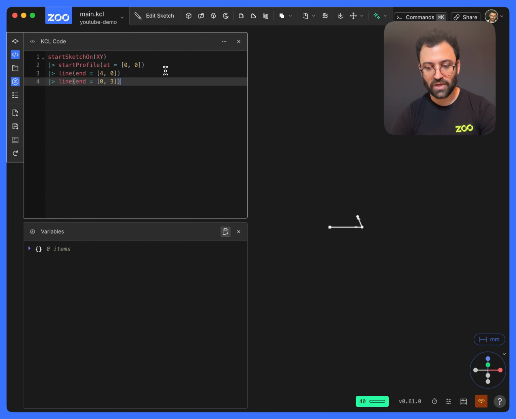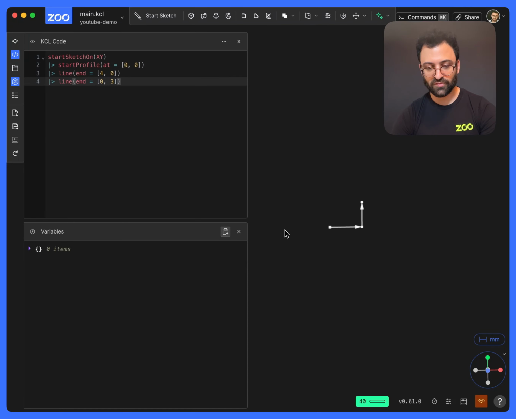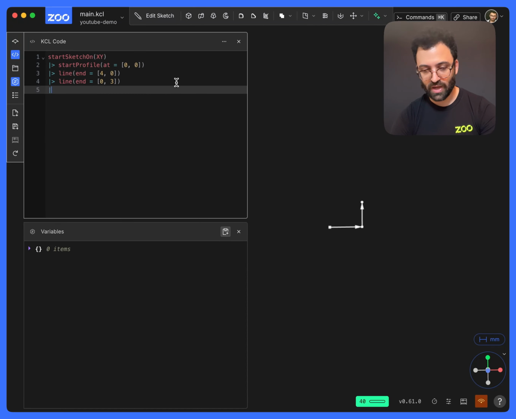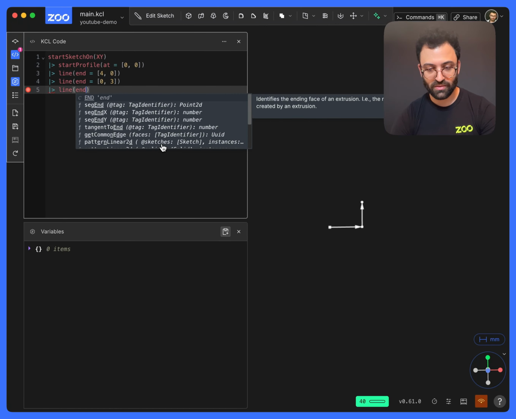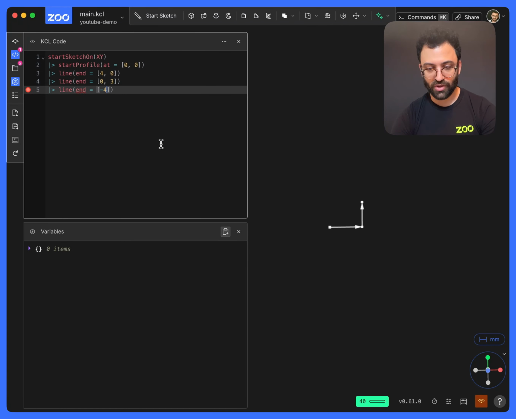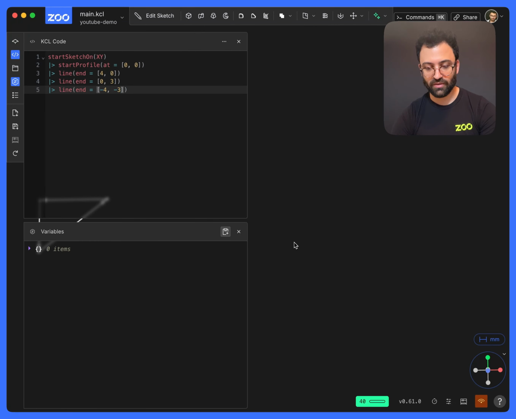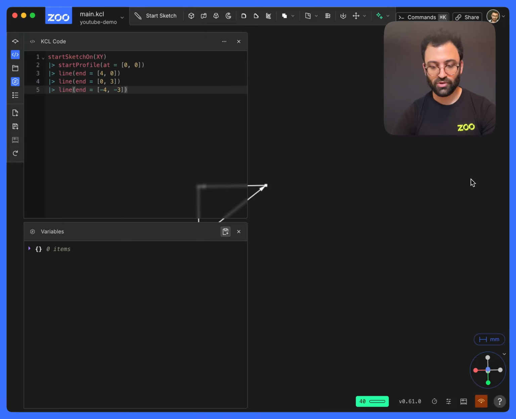Okay. And now I want to make this triangle. So I want to now loop it back to the start. So I could do a couple of things here. I could say draw a line where the end is 4 units back along the x and 3 units back along the y. And that should bring us back to where we started. Yeah, nice, very good. Don't know how that got over there.